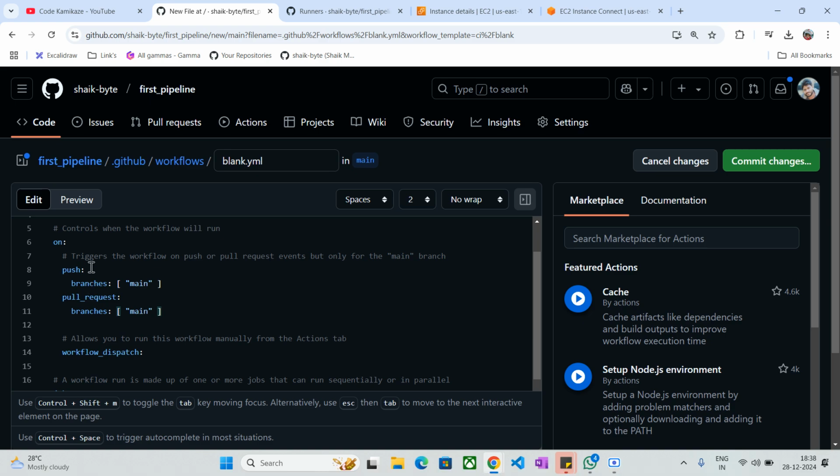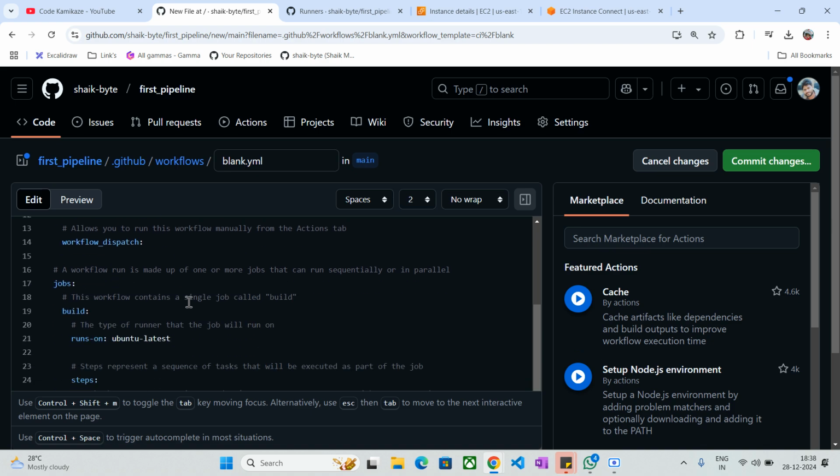Here it has given two events, which are a push with branch main, and a pull request with branch main. So if either one of these events occurs, this workflow or pipeline will run. Next, we have the workflow dispatch, so we can manually trigger it by using this component. We'll discuss that later in the coming sessions.